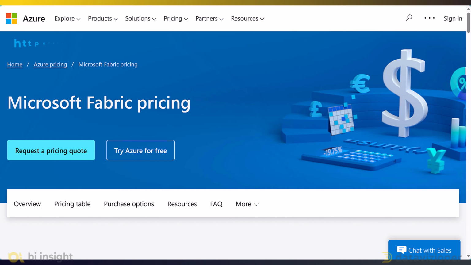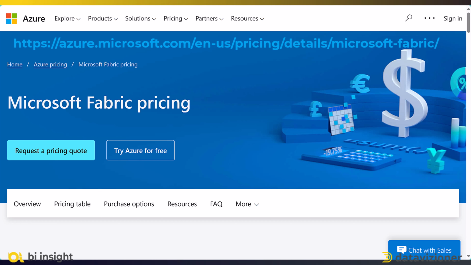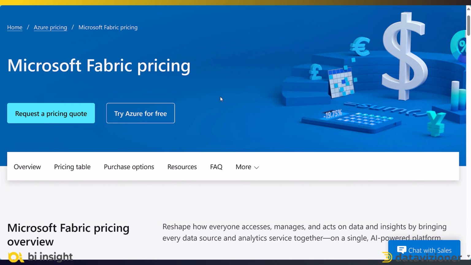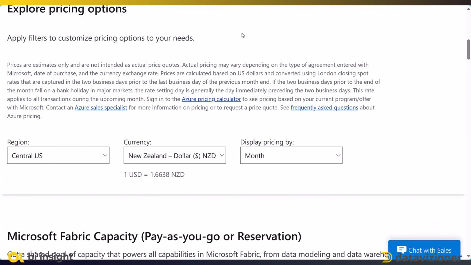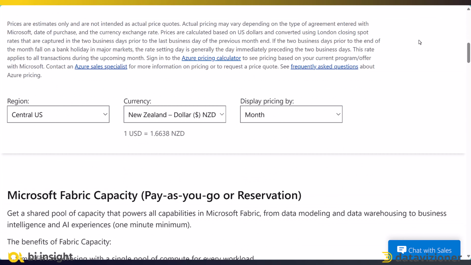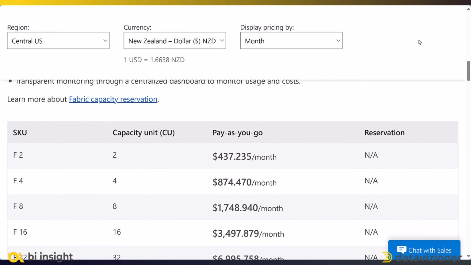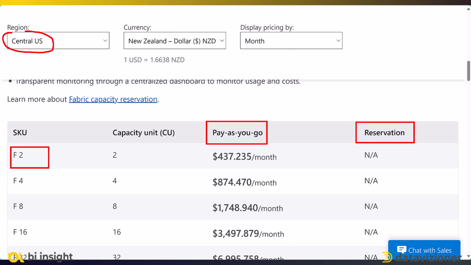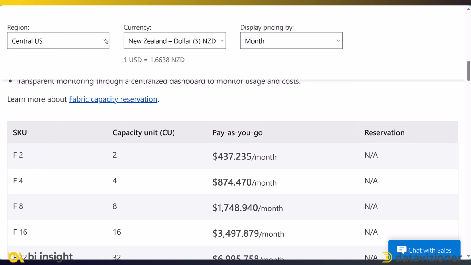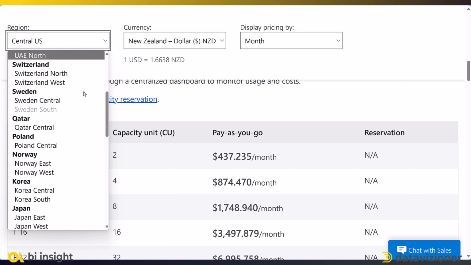To get a better understanding of how Microsoft Fabric capacities are priced, let's head to Microsoft official website and have a look at the information in there. Let's scroll down where it explains how the entire pricing model works. And there are two different tiers or two different categories of pricing model. For each capacity, we may choose to go with pay as you go or go with reservation. Depending on region that we select, these numbers would be different. So I selected New Zealand dollars, which is my currency. Let's change this to Australia.